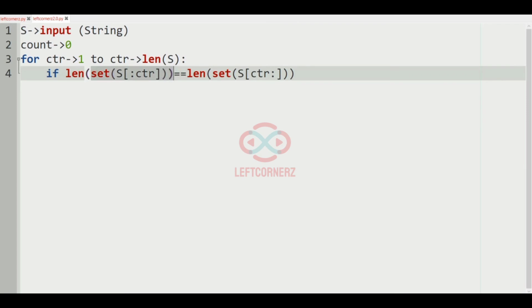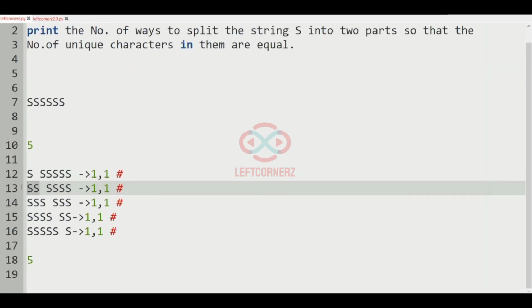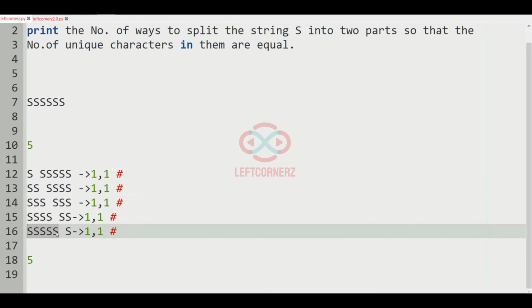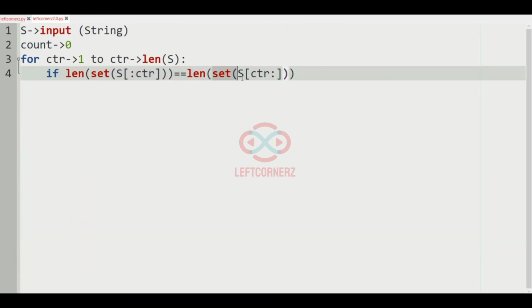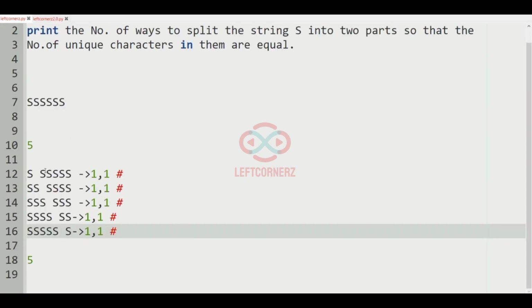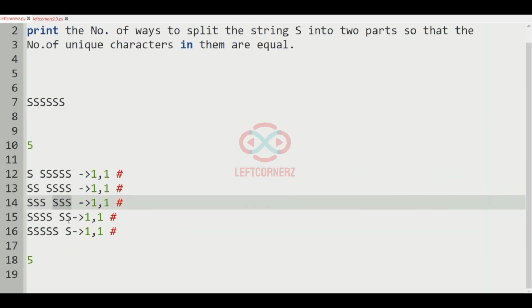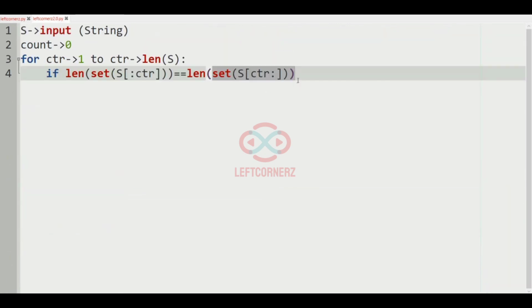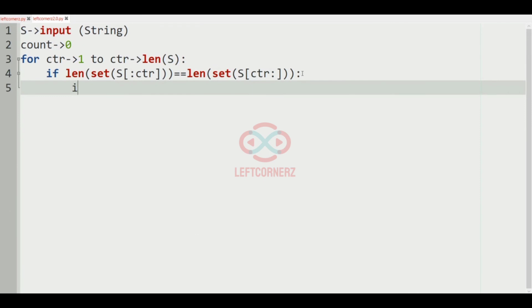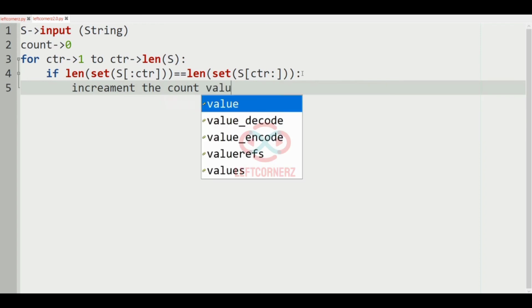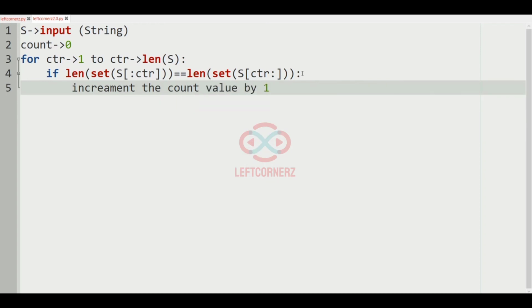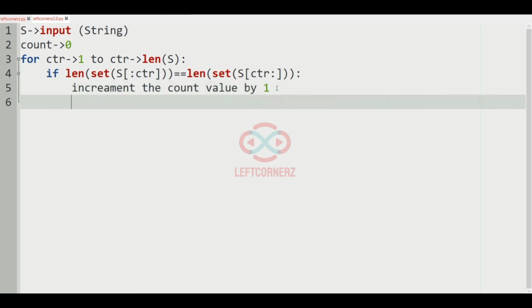Now we are checking whether the unique character counts of both the substrings are the same. If they are the same, we have to increment the count value by 1. Finally, we have to print the count as our output. So print count.